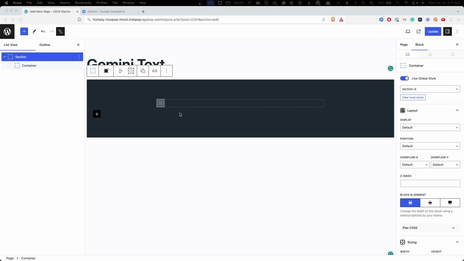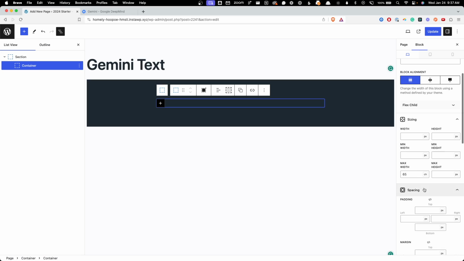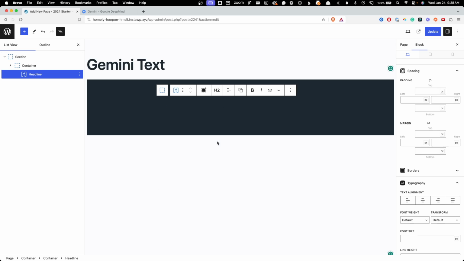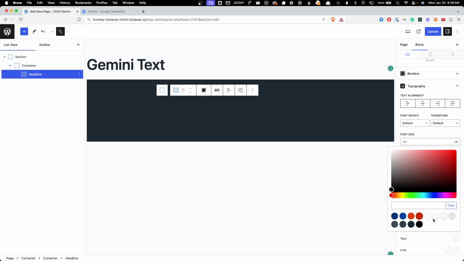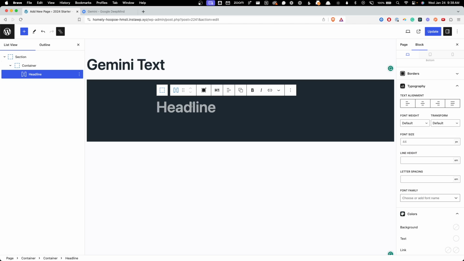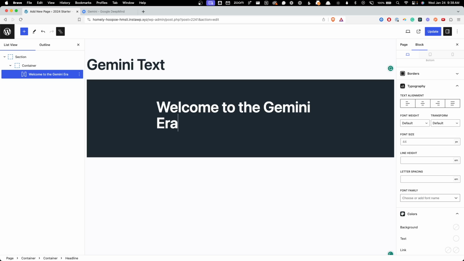All right, so all I've done so far is just set up a section with an inner container. I've reduced the max width of that inner container slightly just to keep our text nice and condensed, and I've given it a dark background. So next we're just going to go ahead and add in an H1. I'm going to scroll down here and give it a text color of white so we can see it on the screen. And we'll say, welcome to the Gemini era.